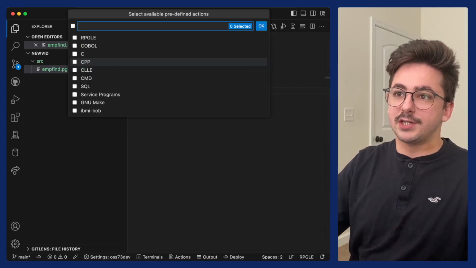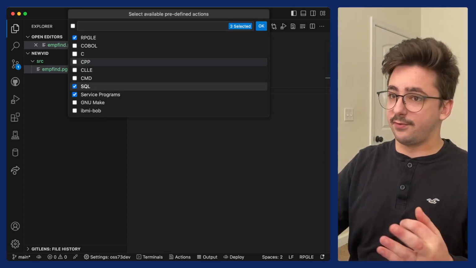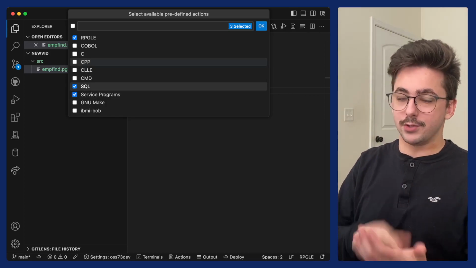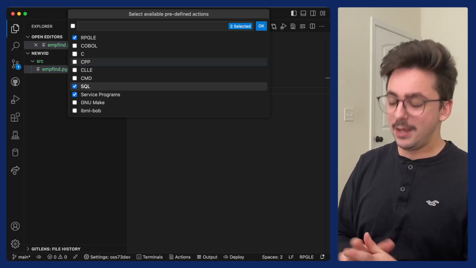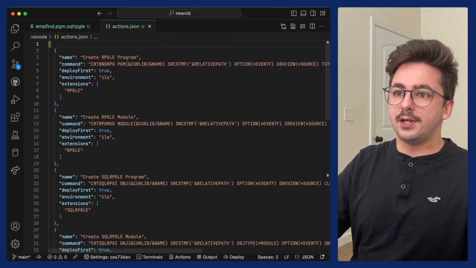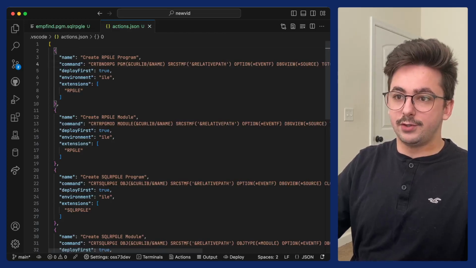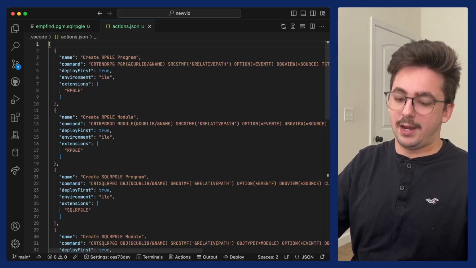And from here, we can actually select which languages we're going to work with. So in this case, I'm going to choose free. I'm going to choose RPG, SQL, and service programs, because we might build a service program later on, for example. And when we've got those free selected, you can just hit enter. And what that does is it creates this JSON file for us, and it has some predefined compile commands.